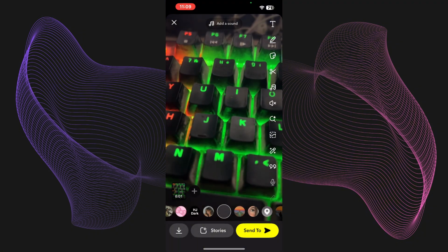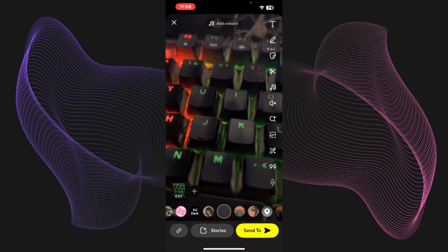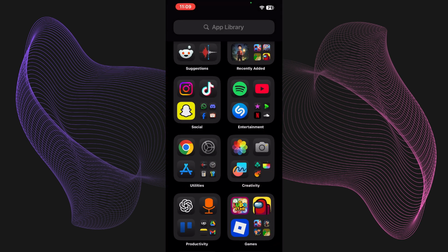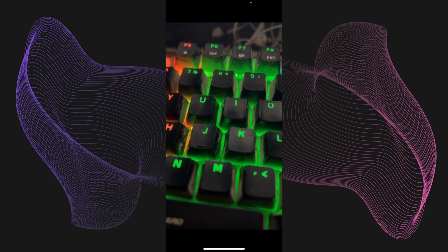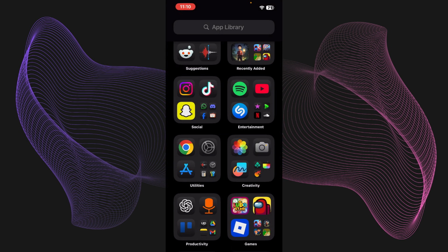Once the video is taken, I'm just gonna go ahead and press on the download, and here as you can see it says saved. So if I go to my gallery, here as you can see it is the same video that I downloaded. And yeah, this is pretty much it.